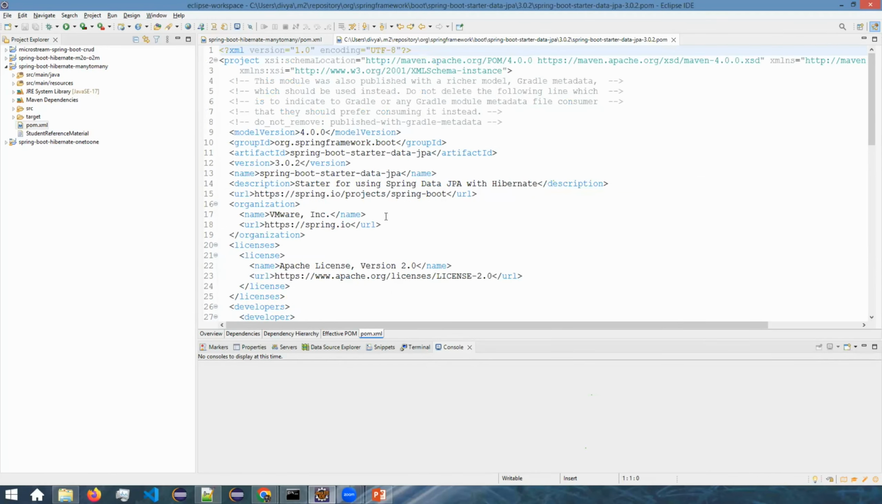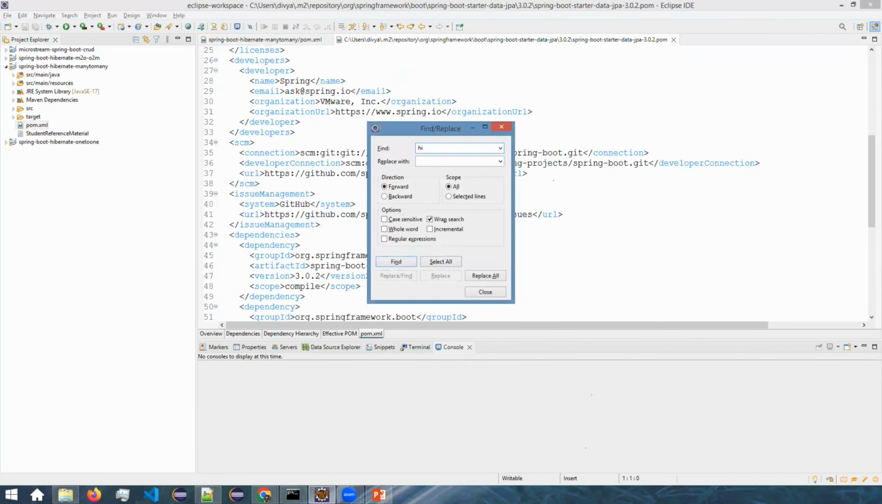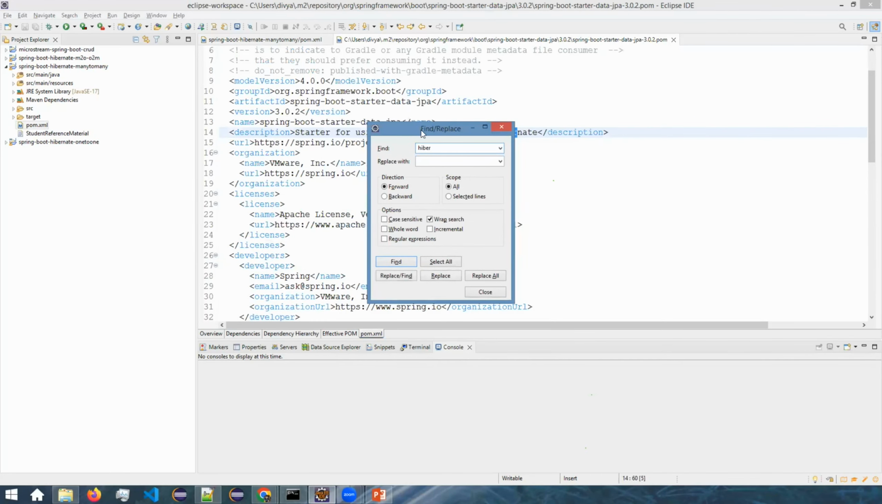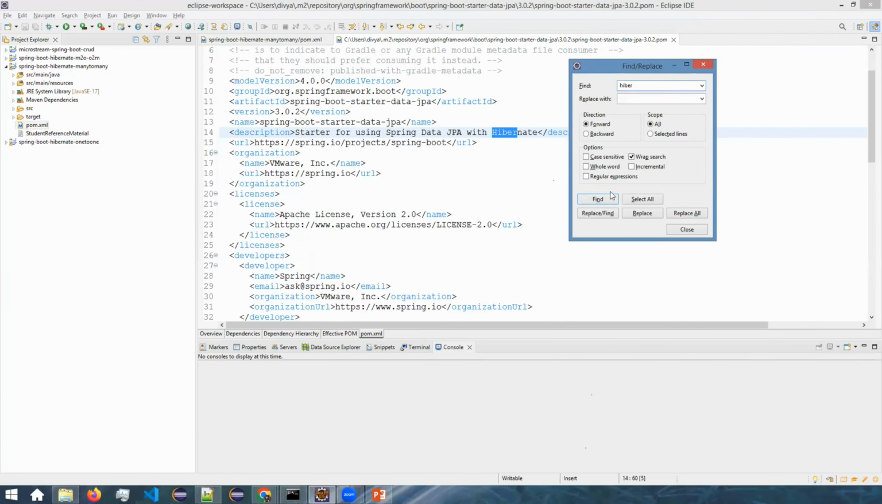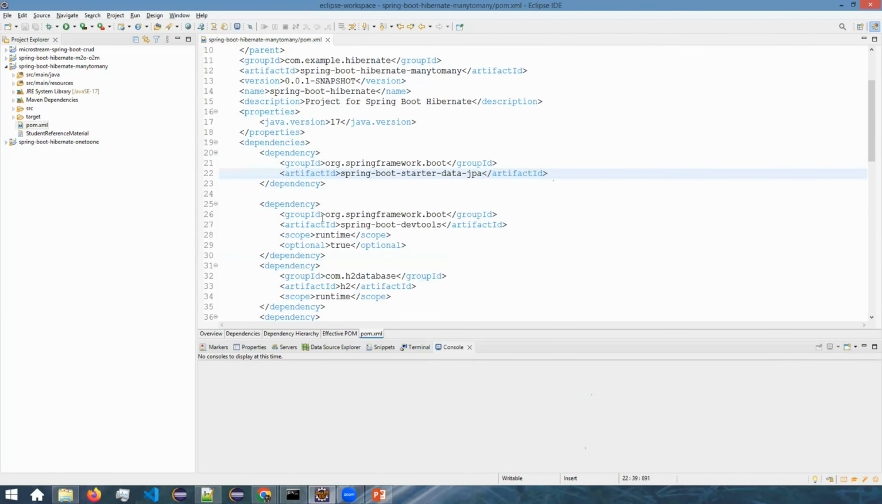So if I go into the effective POM, right now I'm in the effective POM of this dependency, Spring Boot starter data JPA. If I search here for Hibernate, you can see that it already has the Hibernate core dependency inside of it. So I don't need to explicitly add the Hibernate dependency. Whenever I add the JPA dependency, it automatically adds the Hibernate dependency internally because it's coming transitively.